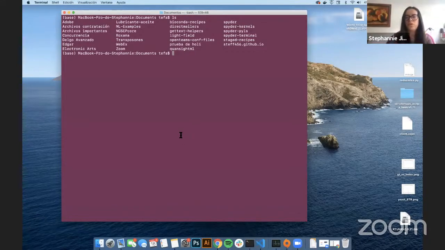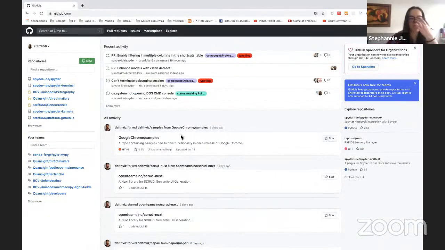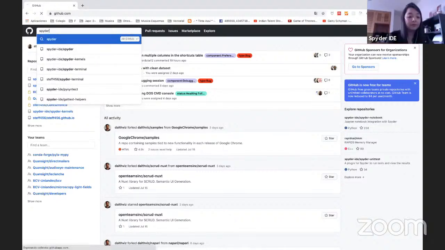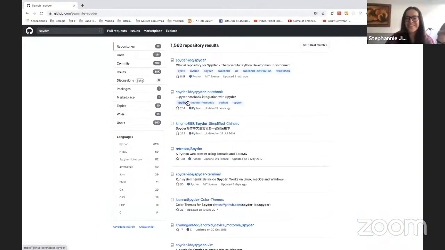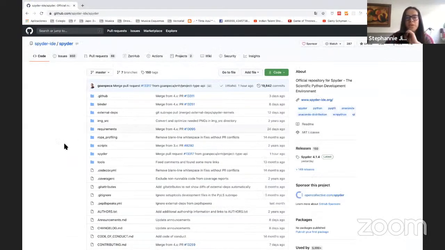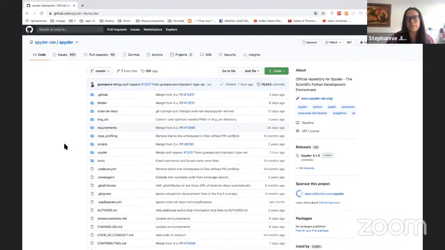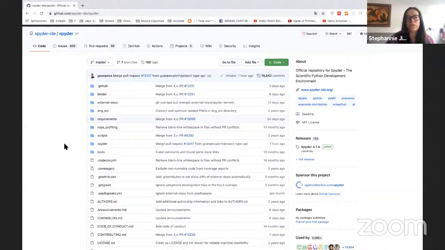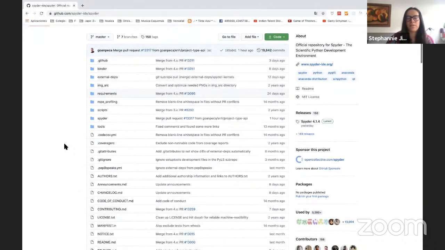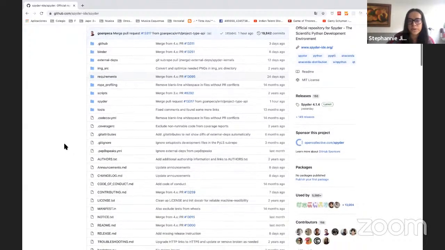Okay. So what we are first going to do is find the Spyder project on GitHub. For that, you can either go to github.com and in the search bar, just type in Spyder. I have it right there because I work on that, so that's an easy shortcut, but the first result that you get will be the one that you want to see. For those who have never seen the project on GitHub before, this is basically all the code and all the things that we work on.